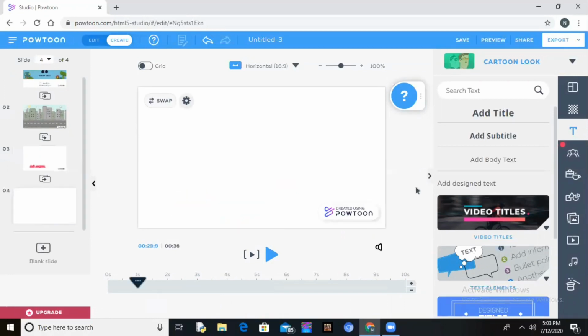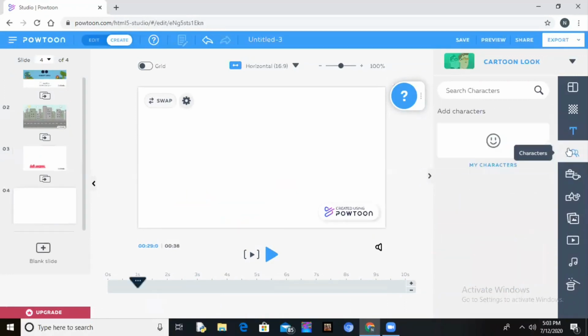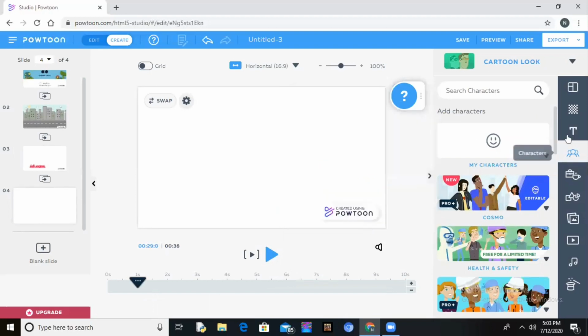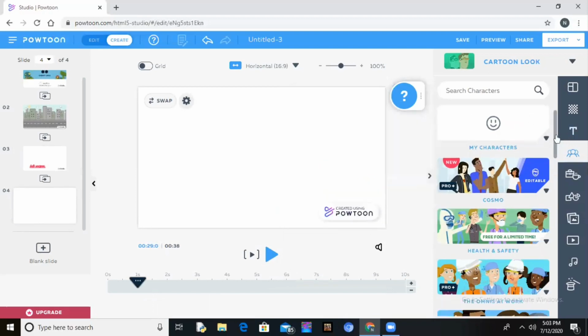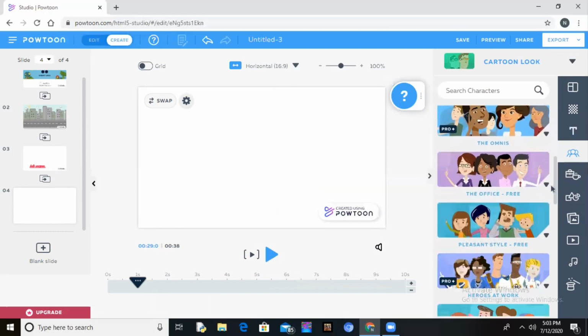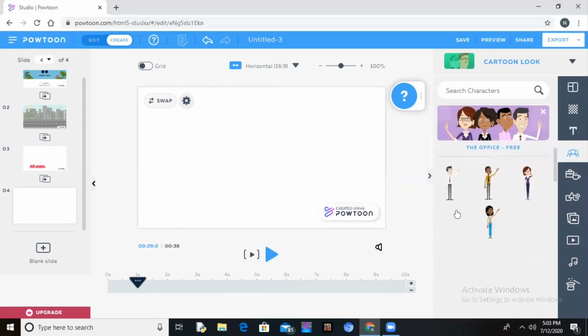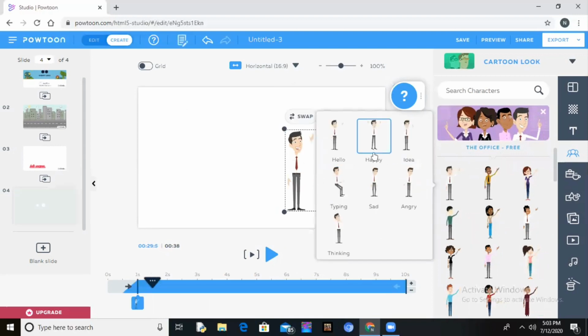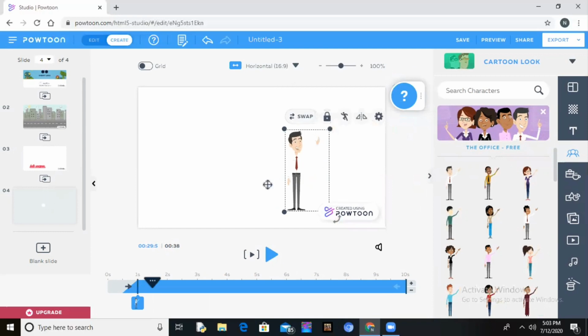This was about text. Now there are characters. There are so many characters in this. You can choose to create your video. Suppose I go with this office folder. From here I can choose one character. Here are different poses in which pose I want my character. Suppose I'm taking a hello pose.